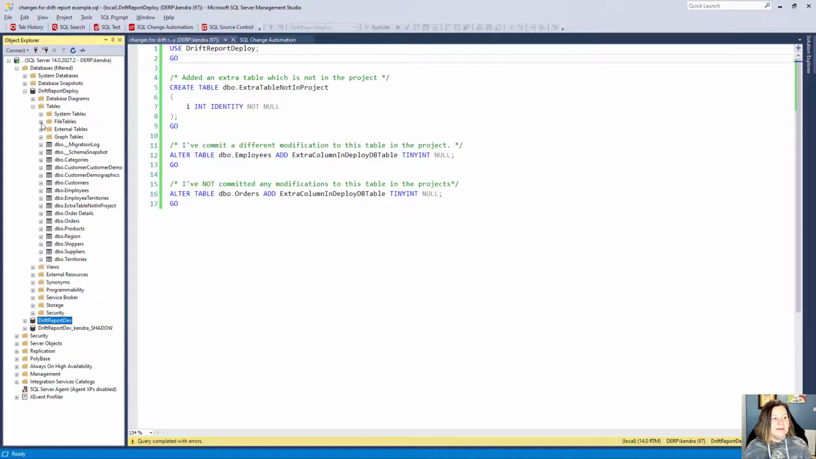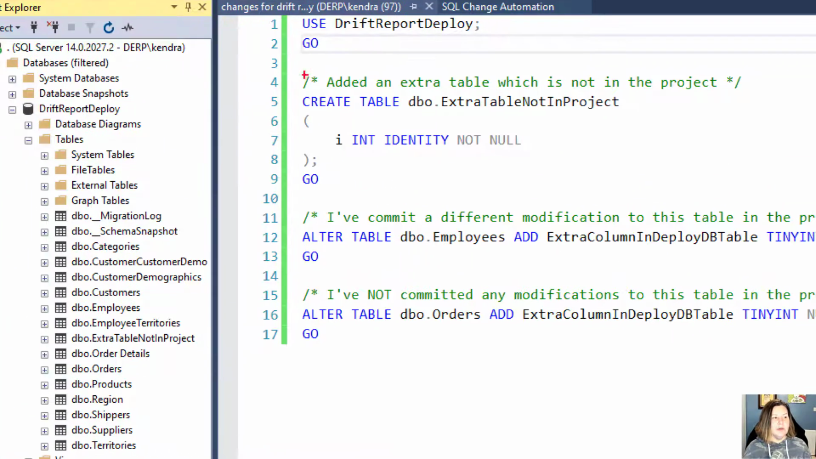Now in my database that is my deployment database here, I've done a couple of things. I've created drift in a couple of different ways because I want to show you the different flavors of drift report. So one thing I did is I added an extra table that is not in my project. The table is called extra table not in project. So in the default mode that we run this in, it's not going to pick this up, right? Because the default flavor of the drift report only looks for drift at items that are actually defined in the project.